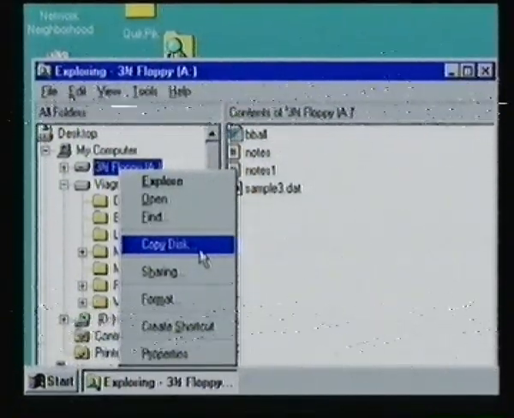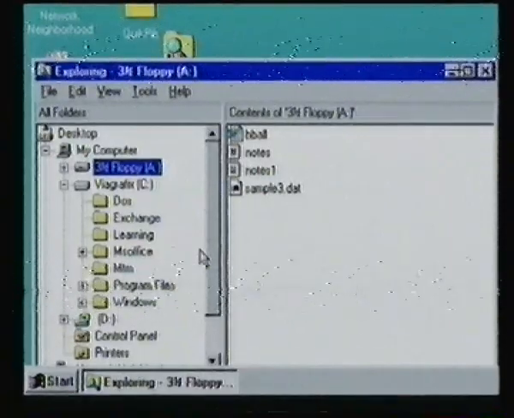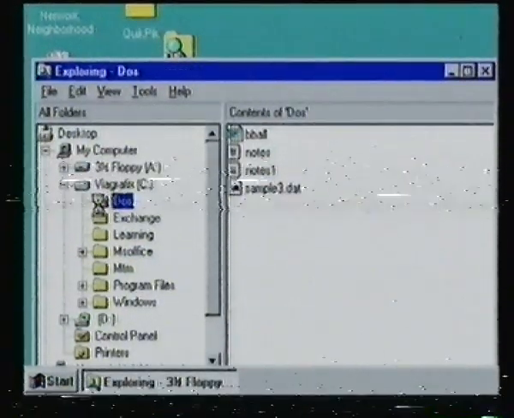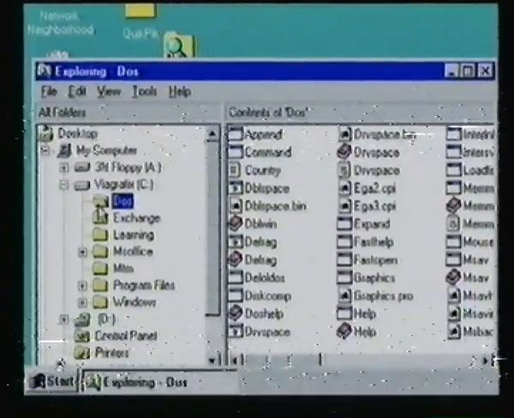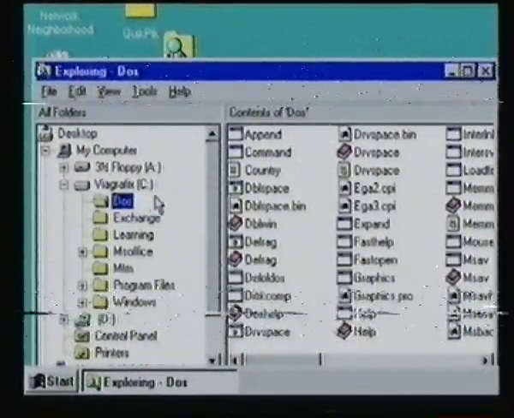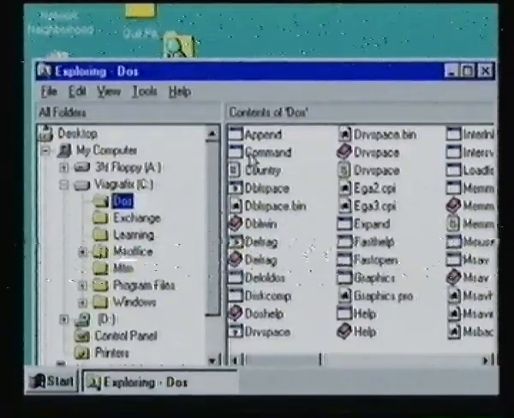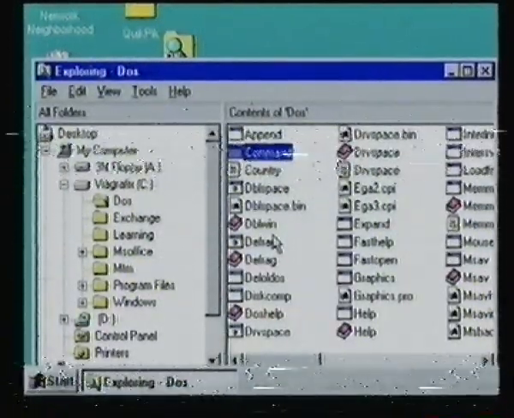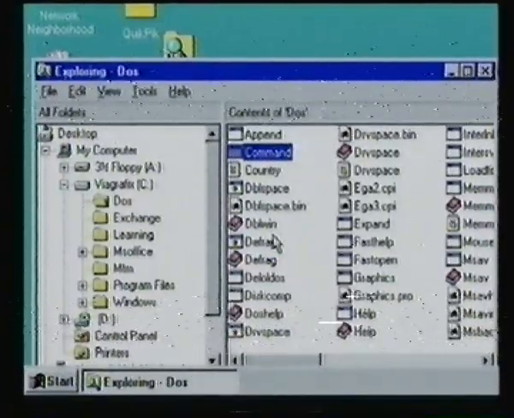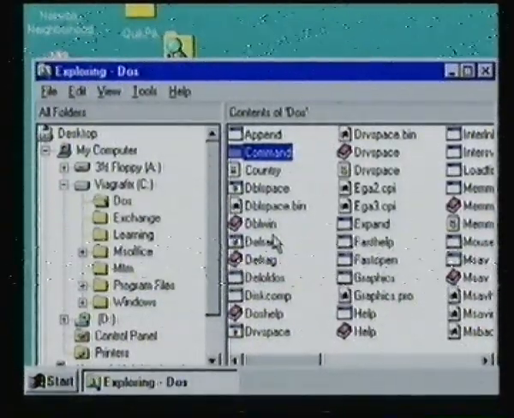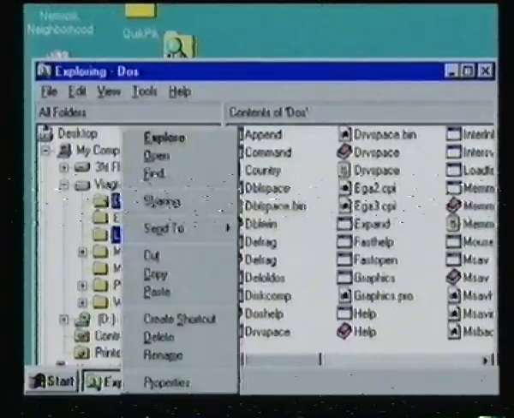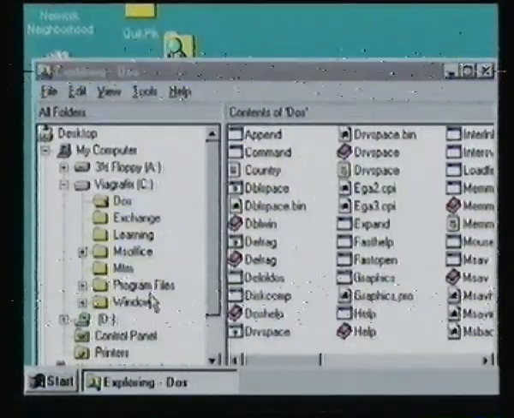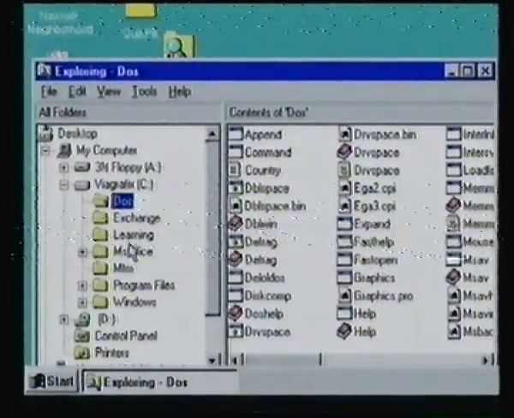Windows 95 Explorer lets us quickly copy a file to another subdirectory. For example, we click on our DOS folder to view the contents in the right pane. We select a file to copy. We right-click the command file, then choose Copy from the pop-up menu. Now we need to click on the folder where we want the file to be copied to. So we'll right-click the Learning folder, and from the pop-up menu we choose Paste. The file is copied into the Learning folder.